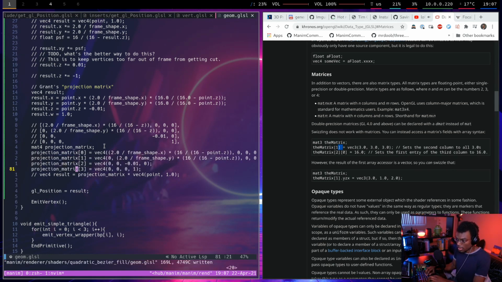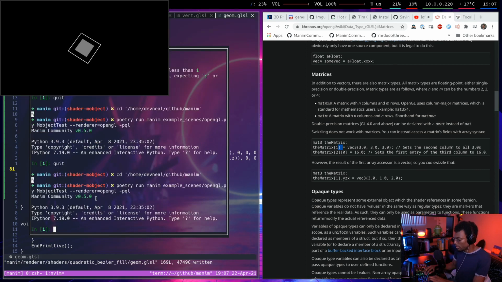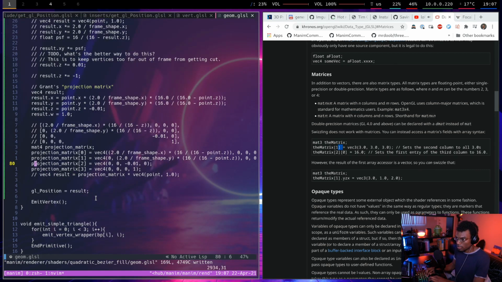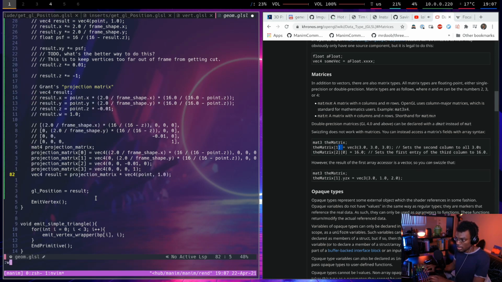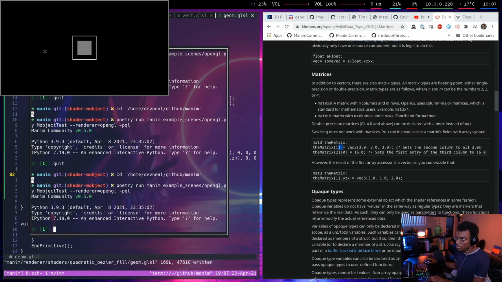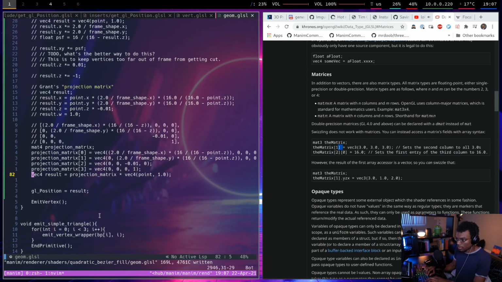Okay, so this is just declaring the matrix, and that works. And I'm going to multiply by this matrix instead of doing those manual computations. And this is the same thing too. Okay, I consider that to be progress. Now I wonder if I can change this projection matrix into the one that's used with the other shaders.